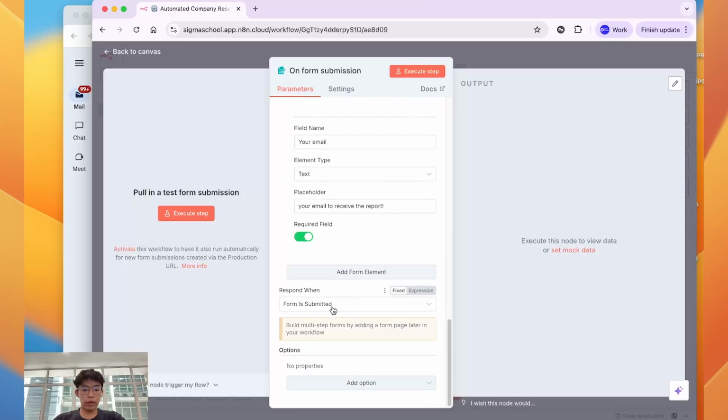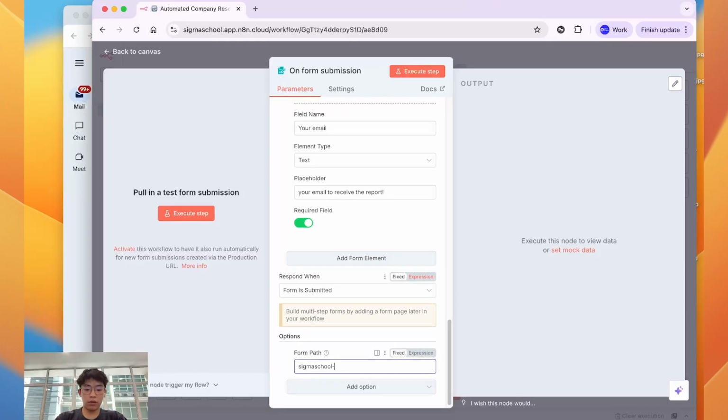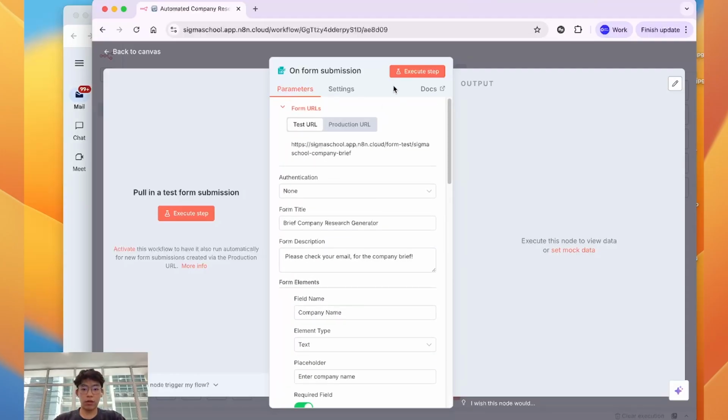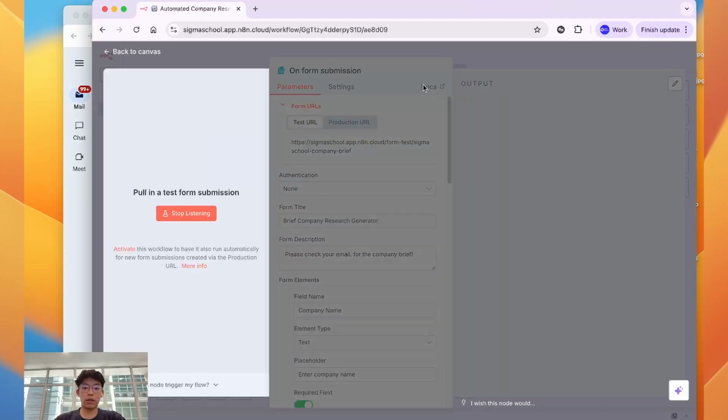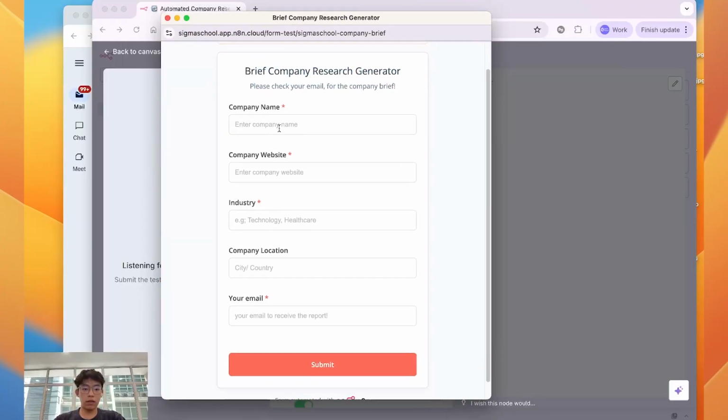Right, so now that you've filled everything, make sure the form is submitted. And you can standardize this form path to maybe your company or domain. In my case, I'm just going to put it as simple school, company brief, so that the link will look nicer. So you can see the output, see if it's good. This is the title, the name, website, industry, location, and also the email to receive the report.